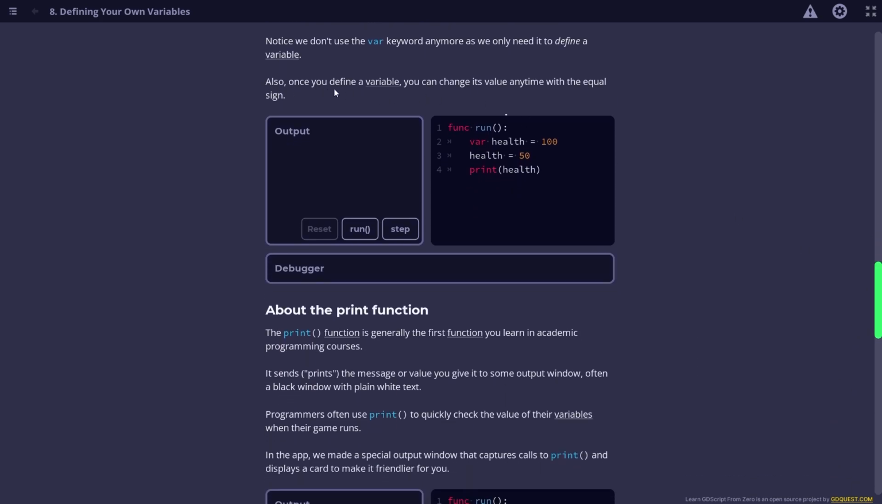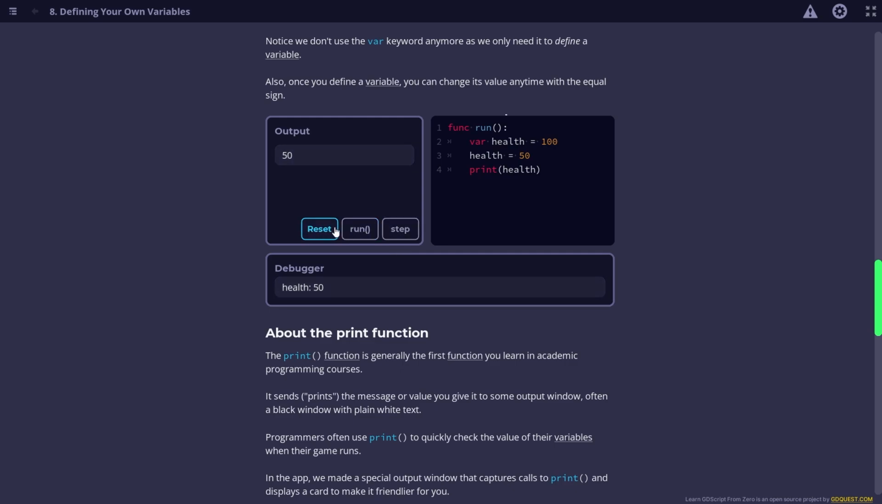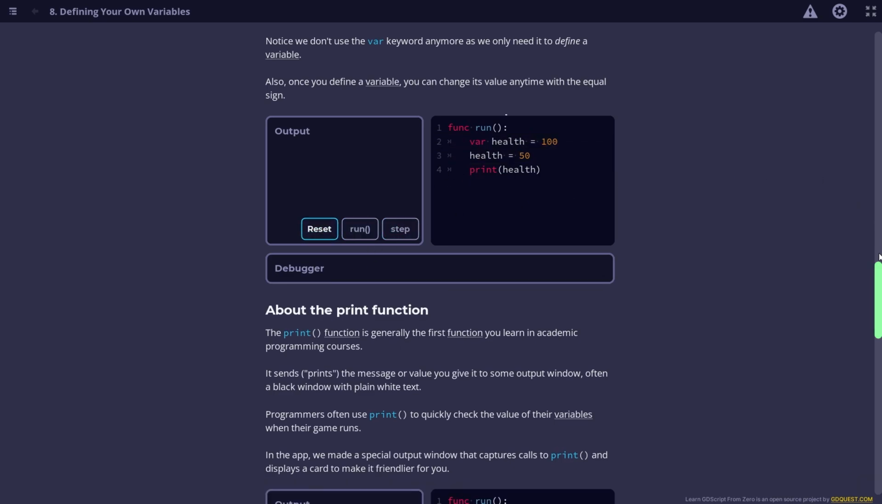Where are we? Also, once we define a variable, we can change its value anytime with the equal sign, right? So we've got func run, we've got health equals 100, and now we changed health to 50. And when we print health, run it, it's 50. When we do it step by step, we have health is now 100 here. And then once it does this, health is now 50. All right. So let's go back. Let's go do some more.